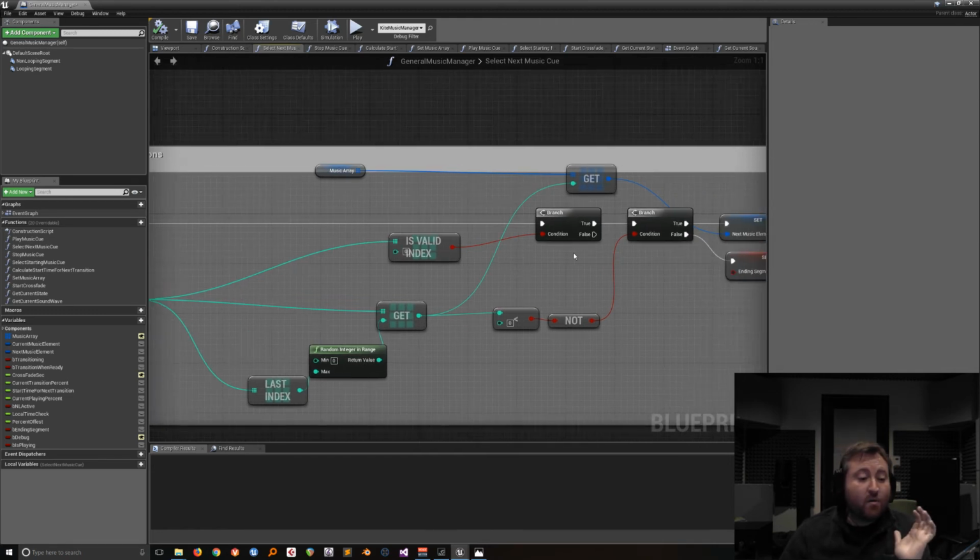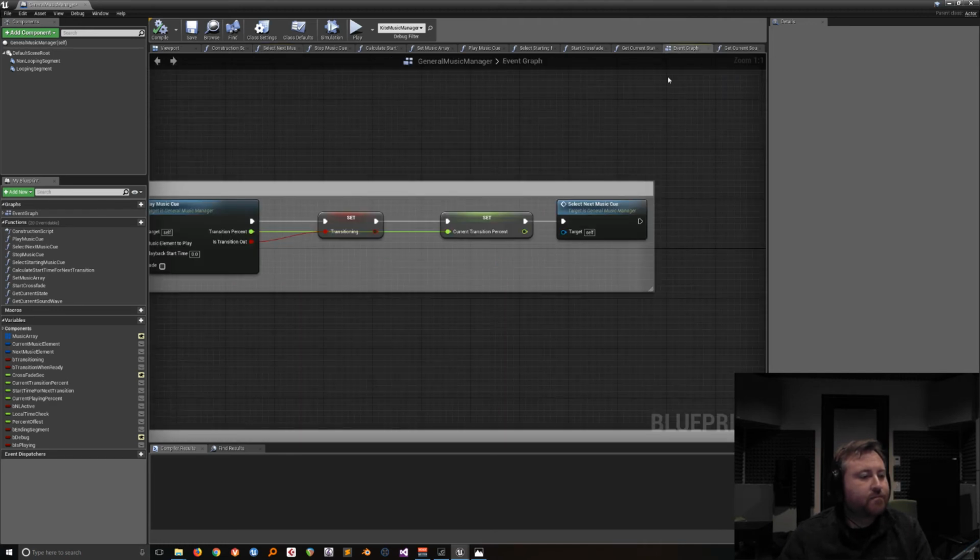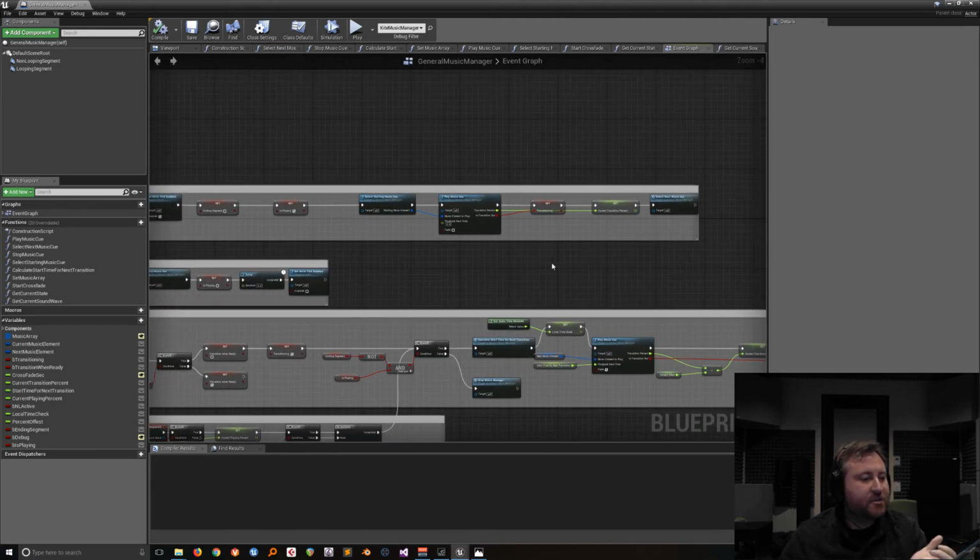Now, if I want a different behavior, I could override this. It is its own function, right? I'm just setting up a default behavior. It could be like a sequence that counts through or something like that, or it could be like state information, like always pick the zero one of the array, because it's low state or high state, medium state, whatever. So that's just selecting the next music cue.